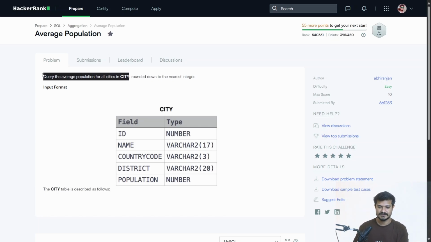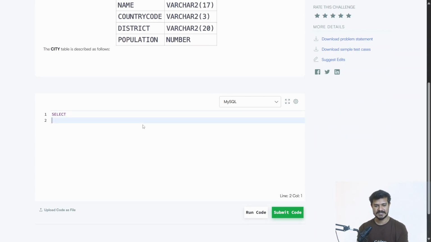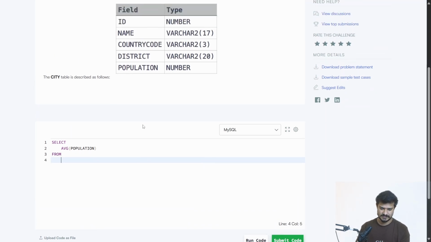Let's calculate this first. As simple as that, to calculate the average, what aggregate function do we have? AVG, right? So we are going to select the average of population from, which table is it? The city table, right? So this will give you the average of the population of all the cities. So we get the average.